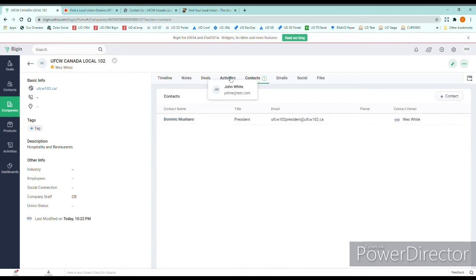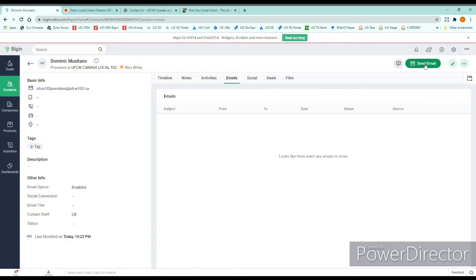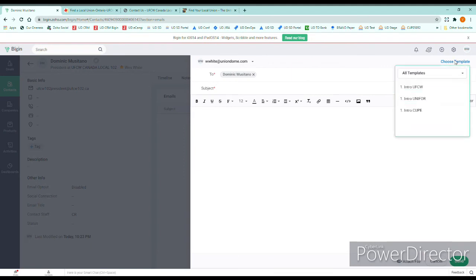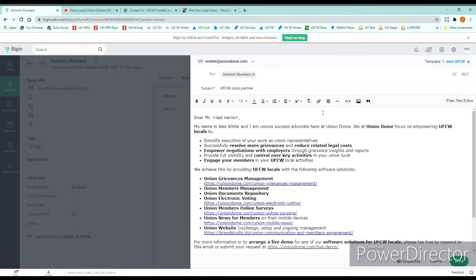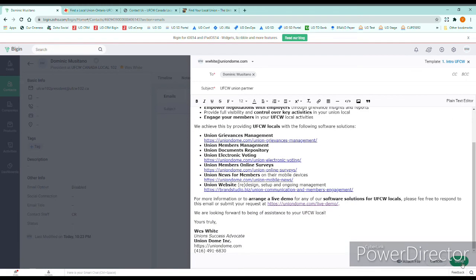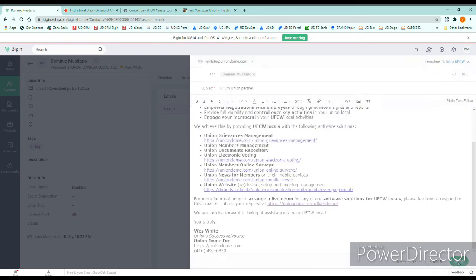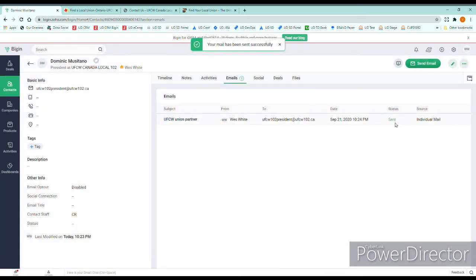So now we want to send an email to this particular gentleman. So we go to contacts, we click on Dominic, and then go send email and choose a template. So in this particular case, template is this. We will provide you information which template you will have to use. The template will be pre-populated, and then you have to change your last name, Morsitano, there we go. And then we'll click send, and the email will go out. There we go. We send him an email.